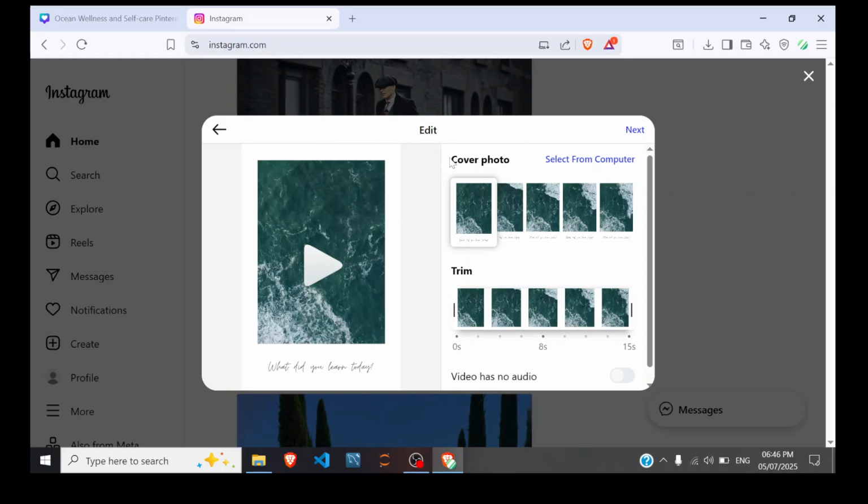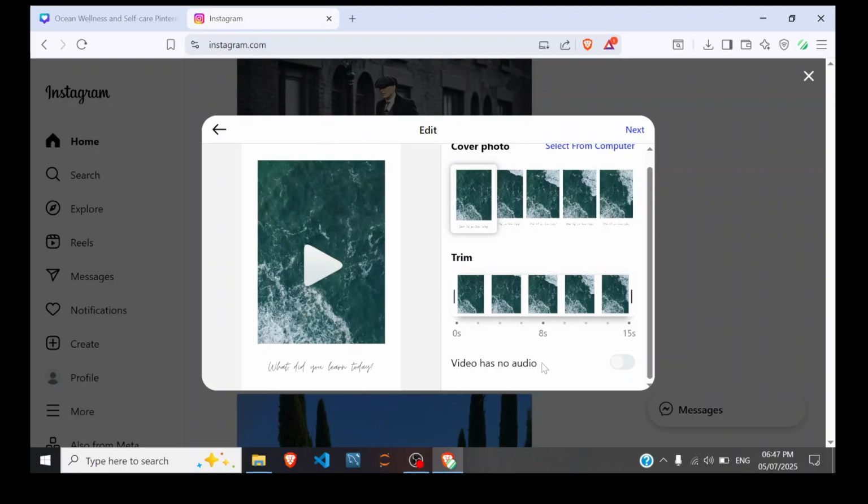And now you will see the cover section. You can pick a frame from the video or upload any custom cover from your computer. And you can also trim the video if needed. Now click next.